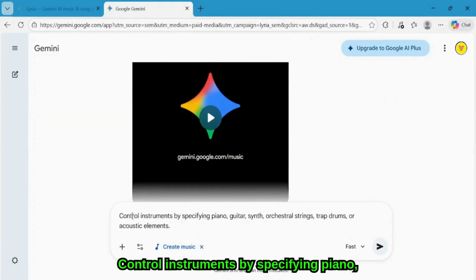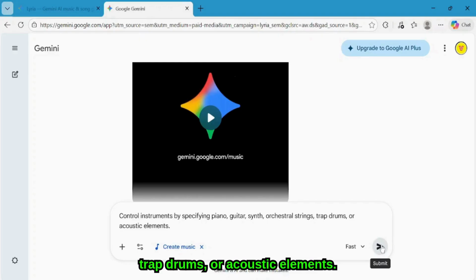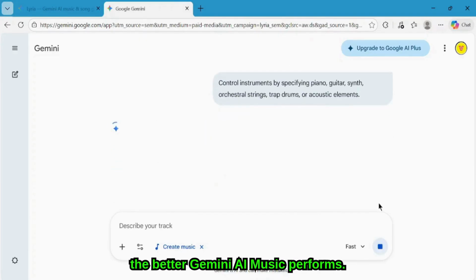Control instruments by specifying piano, guitar, synth, orchestral strings, trap drums, or acoustic elements. The clearer your instructions, the better Gemini AI music performs.